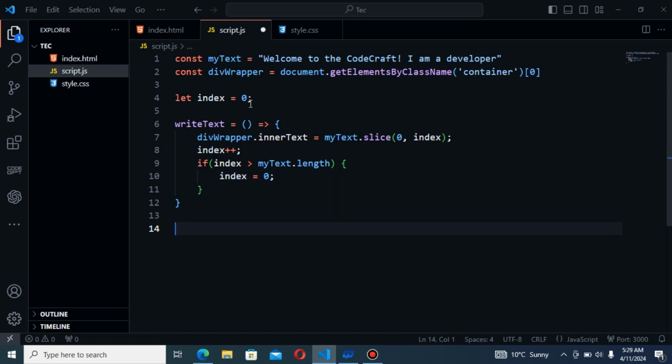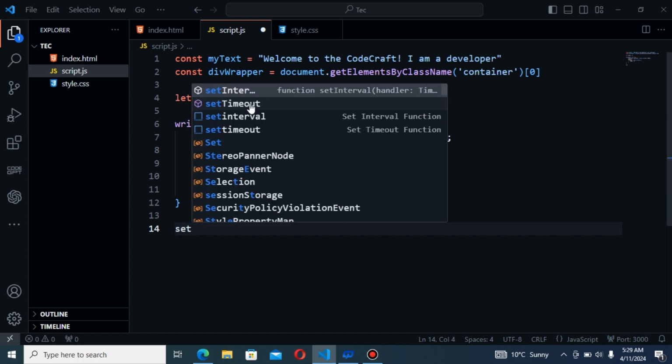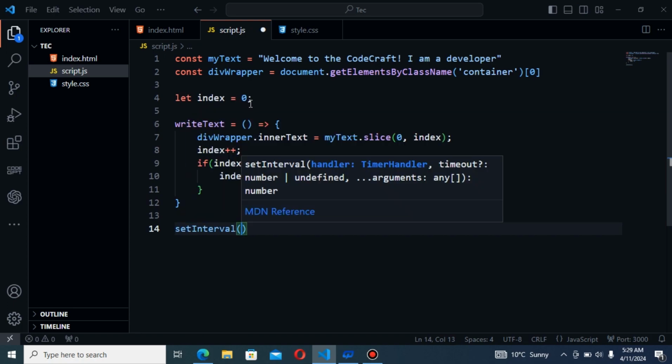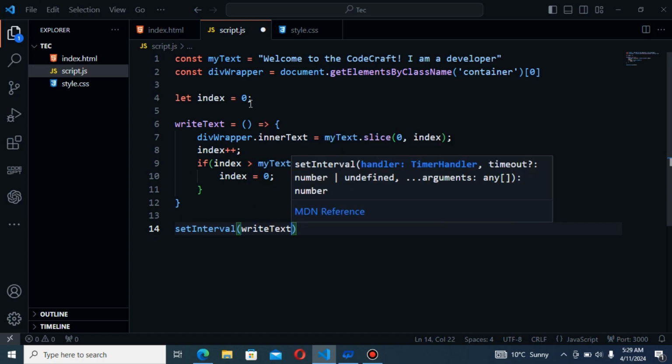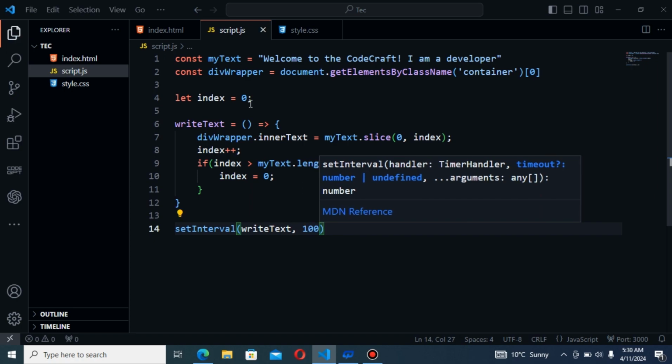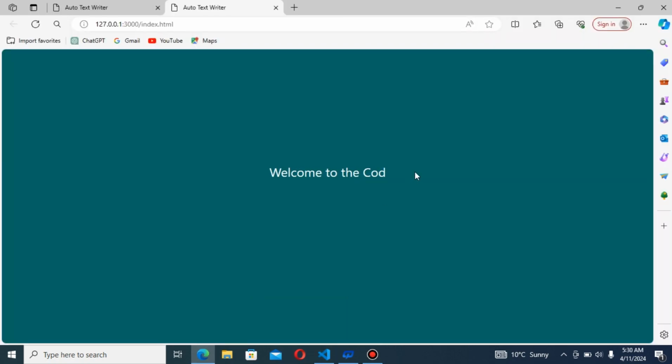And now I will call the function in the setInterval, and the first will be the function name and the second will be the interval, and for the interval here it will be 100. That's good. Now I go to my browser again. So here you can see welcome to the Codecraft. I'm a developer, and you can also put more text if you want.